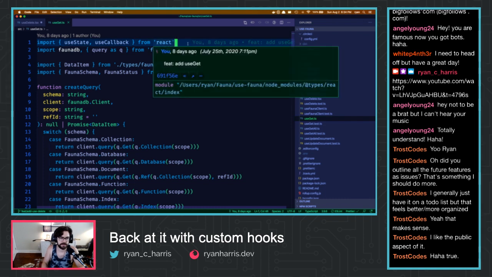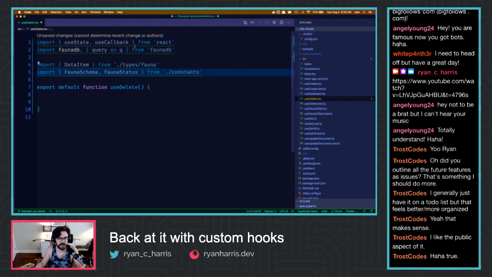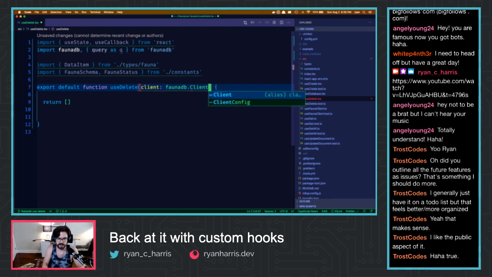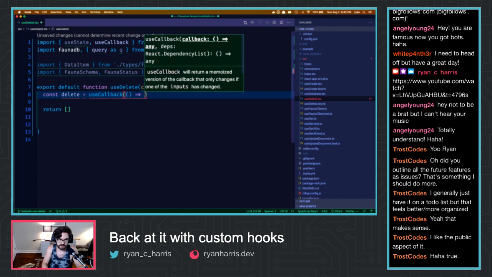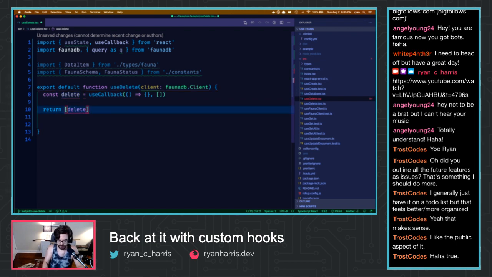Okay, so we're going to need all this stuff eventually. Let's just copy it. Who wants to type? So first here, we're returning an array. Oh, and this takes a client, which is a fauna db.client. And so what we're doing here is we actually have a const delete function. We can just call it delete here. Use callback, because it's a memoized function that we're going to pass around, not a memoized value. Let's do that. So that's the first item in our array.